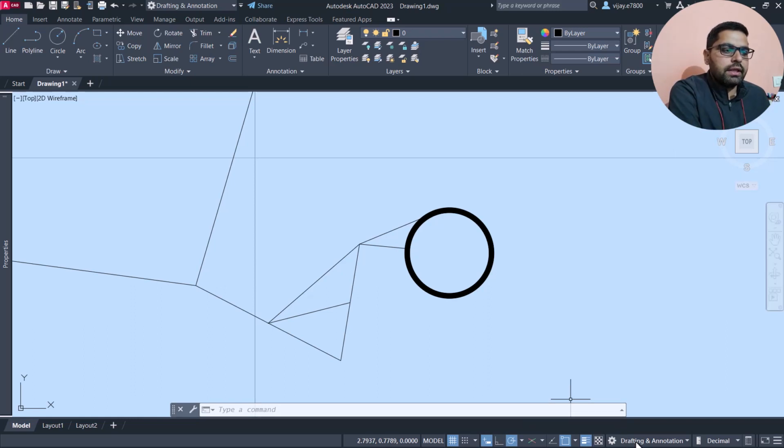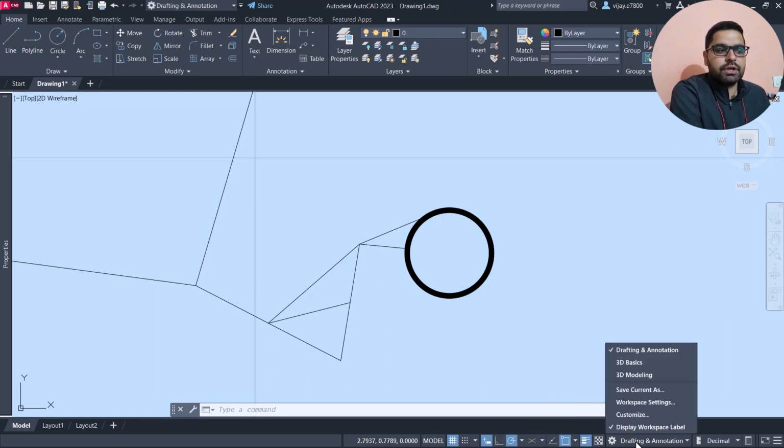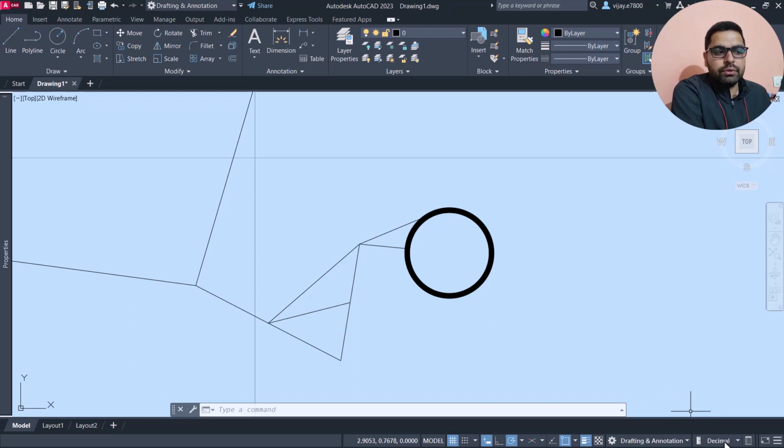Then, if you want to change your workspace from drafting and annotation to 3D modeling, you can change it from here. You can change your units from decimal, architectural, engineering. Now, the best way is obviously using the UN command, the units command basically, but you can use these options as well.